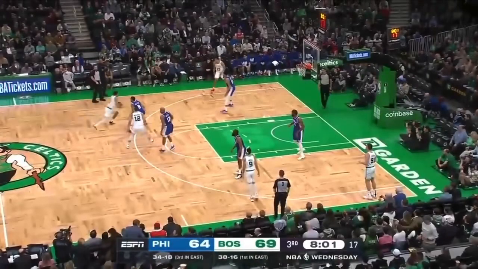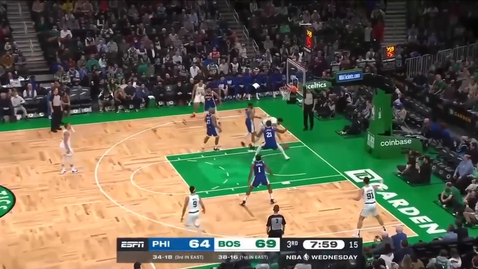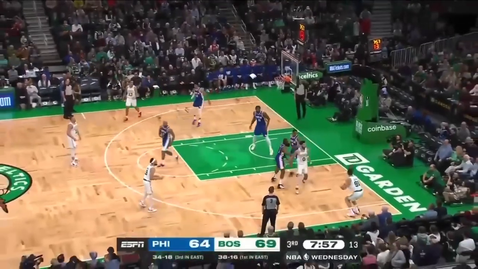Yeah, I mean, if you're this defender right here, PJ Tucker's got to let that defender know: you got to flip your hips and force him here. There's no place to go. I mean, you're just letting him go. It's so stupid.